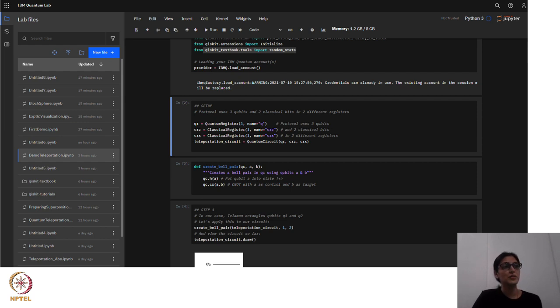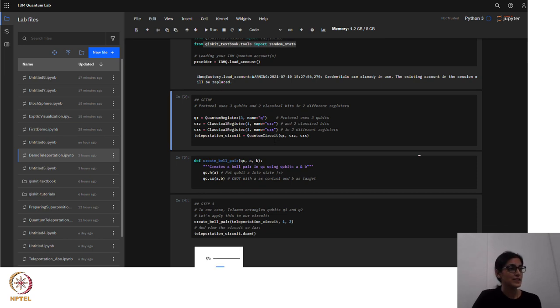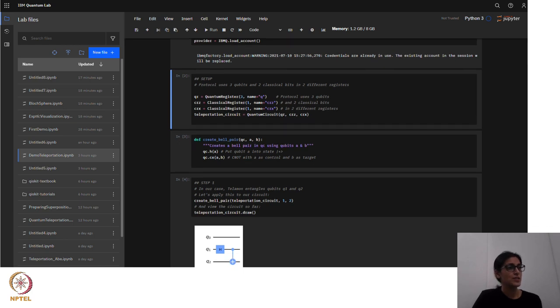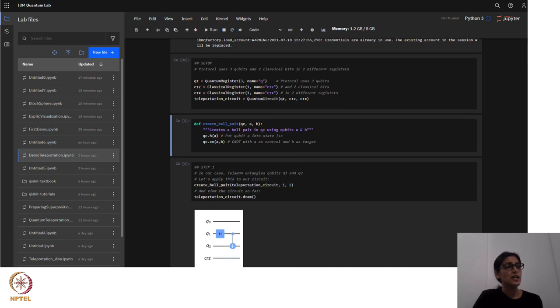So we take a classical register and we give it a name of CRZ. We take another classical register and give it a name of CRX. Now that's what creates our teleportation circuit. So we say teleportation circuit of 3 quantum registers and 2 classical registers. Now let's run and create our quantum circuit.